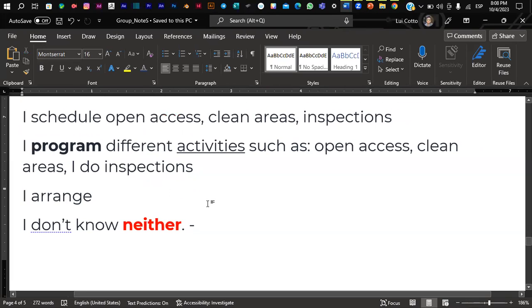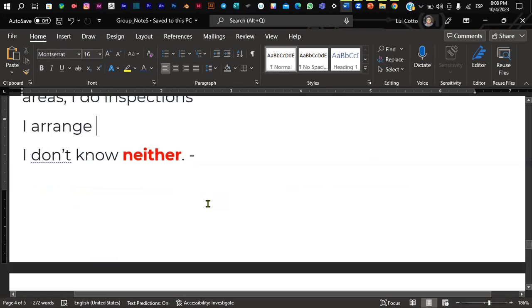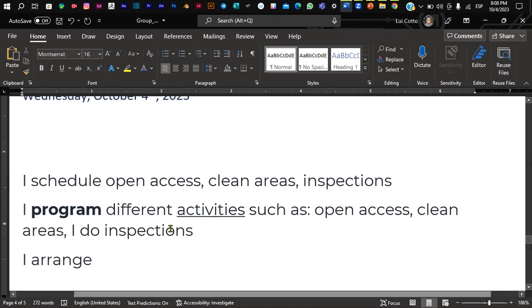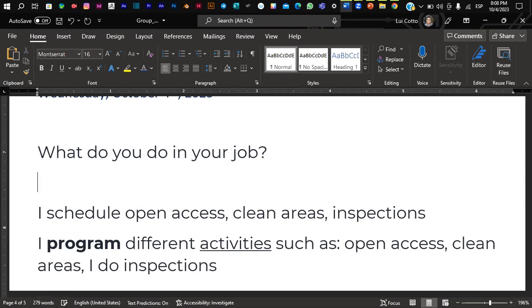Can you put an example of what is the best form to introduce myself when you are doing a question like: what are you doing? What is your daily activity? What do you do in your job? It is pretty general. What do you do in your job? What is the best form to respond?